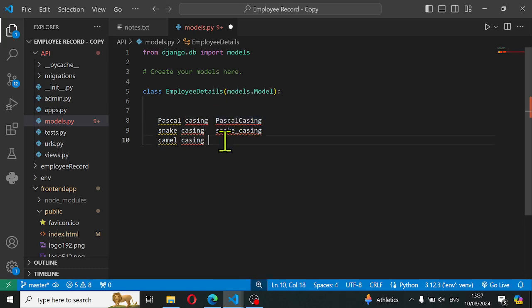And then we have camel casing as well. In camel casing, the first word has to start with a small letter, camel, and the next one is going to start with a capital, camelCasing, and then the next one is going to start with small. So it goes down, up, just like the way a camel is shaped.